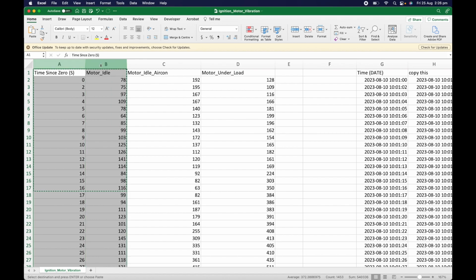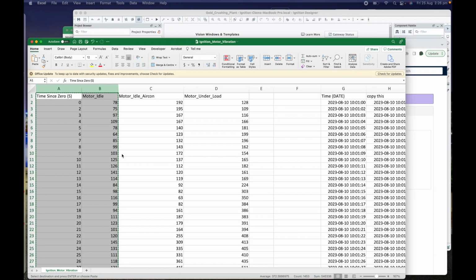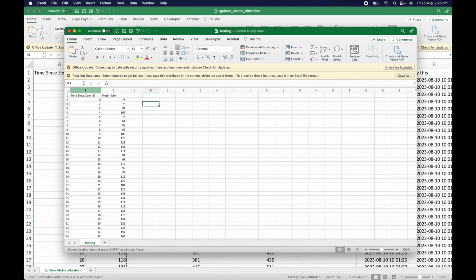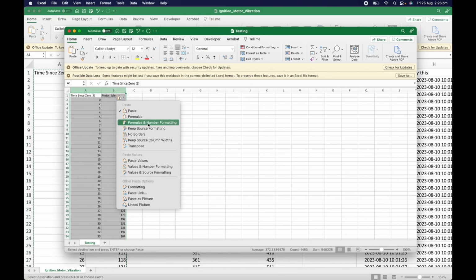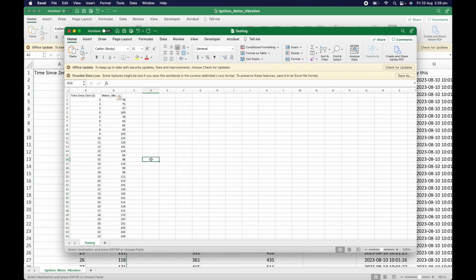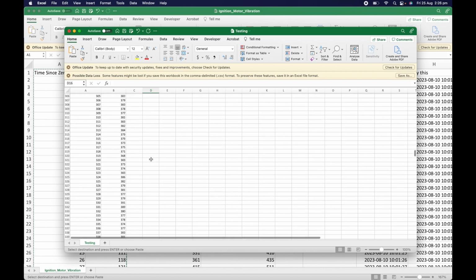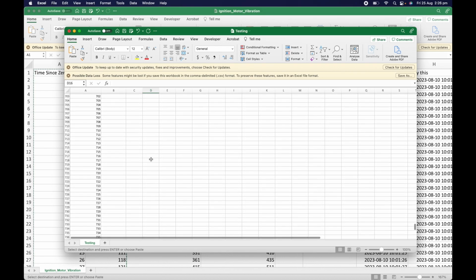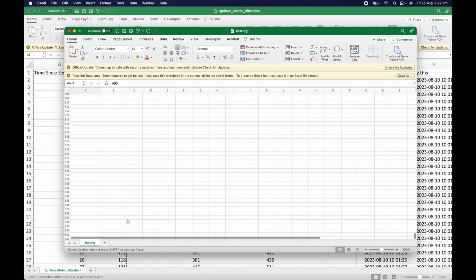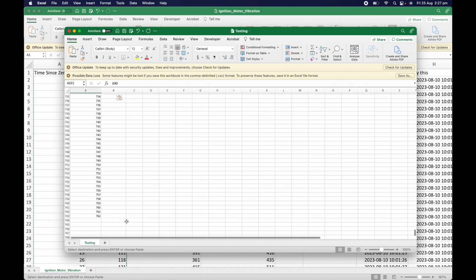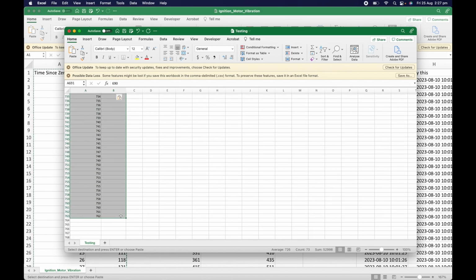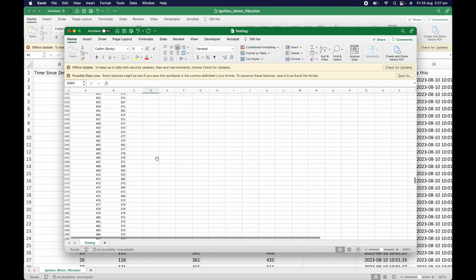So, I'm going to copy across this data. I'll make a new Excel file, which I've already prepared here. You want to paste it as values and number formatting. And you want to make sure that there's no blank spaces in this Excel file. And I'll show you why later. But for now, let's delete all the unnecessary values.